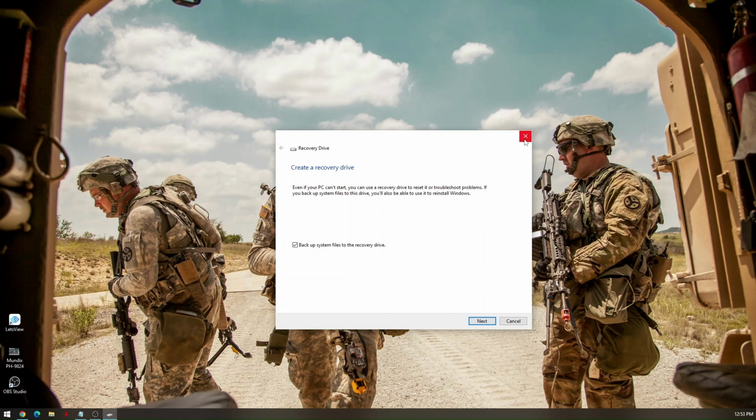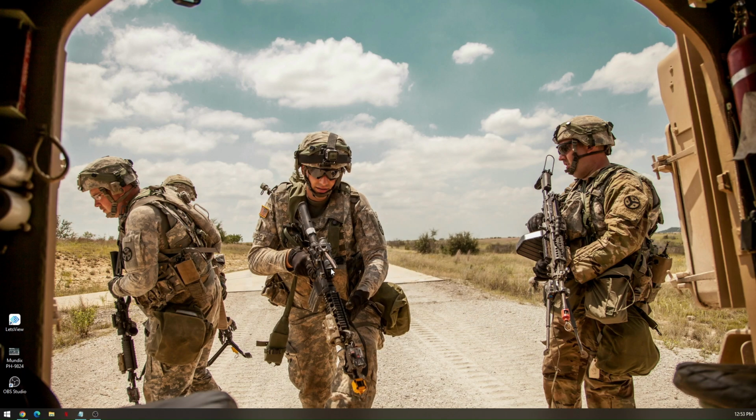Then once you're completed, restart your device and you should be able to reset your PC right now. So that's how you troubleshoot or that's how you fix could not find the recovery environment Windows 11.